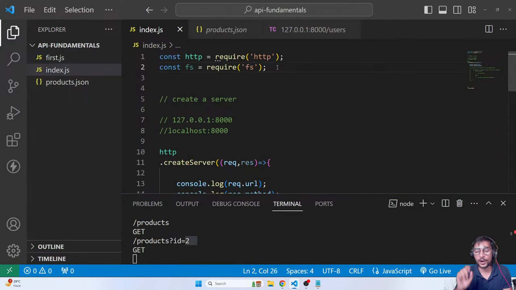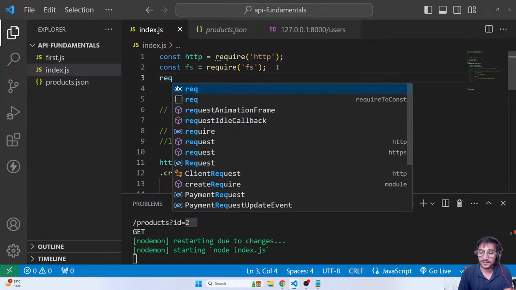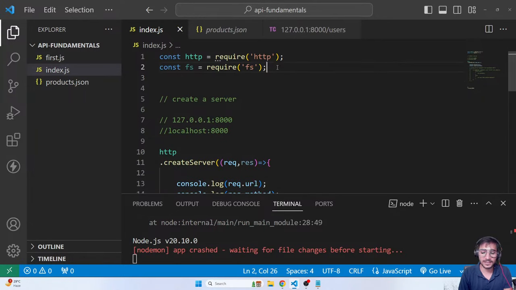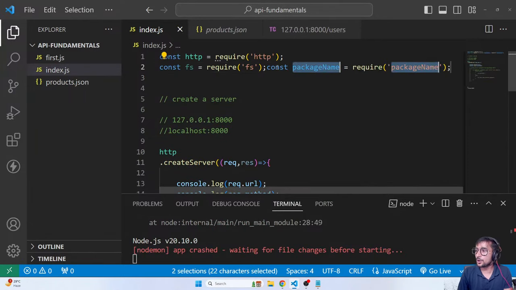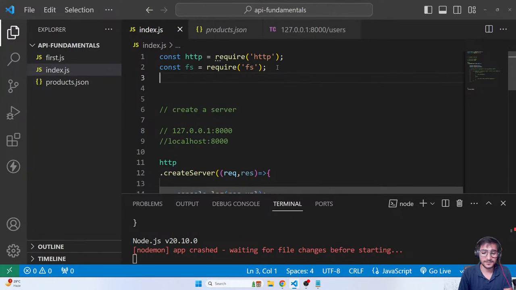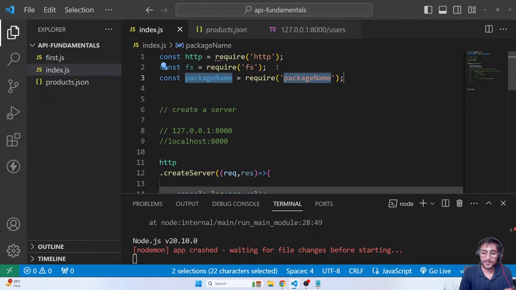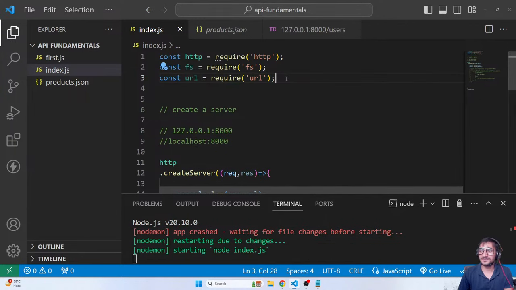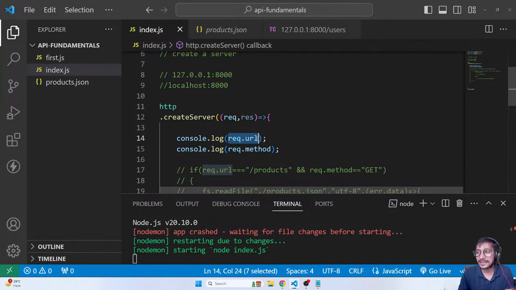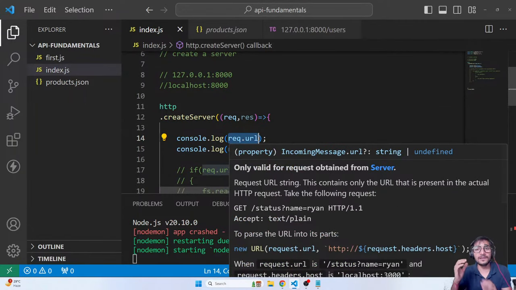There is one more module which we will require, and the module name is URL. I don't know why it keeps going to the second line again and again. So this is a module called URL. What this module can do is give you a function called parse. You can use that parse function to parse this URL that you're getting as a string. It will read that URL and divide things properly for you.